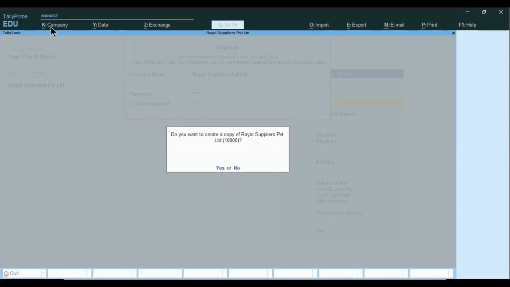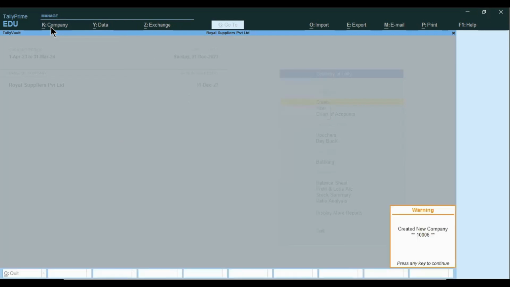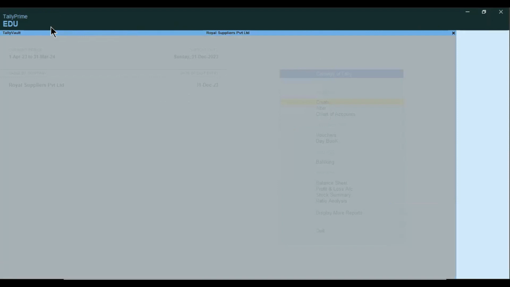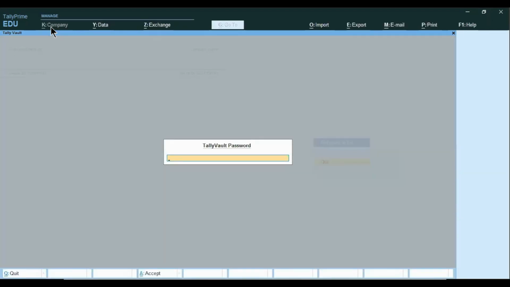Do you want to create a copy of Royal Suppliers Private Limited? My original file number is 10,000 and it is asking whether to create a copy. Yes, I would like to create, so I am pressing Y. It created a new number, 10,006. So my new company number is 10,006.